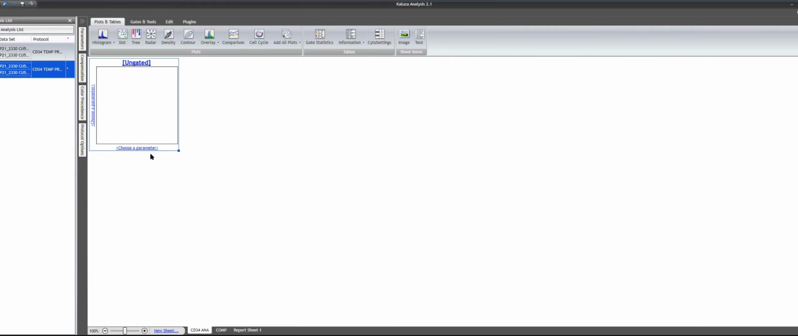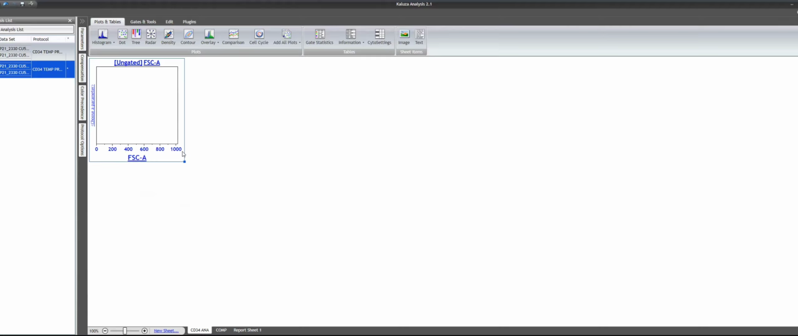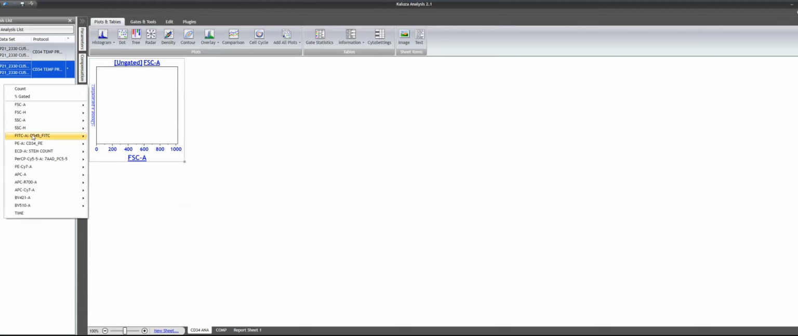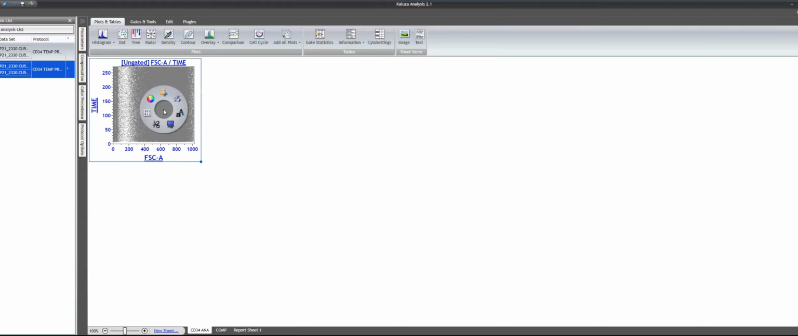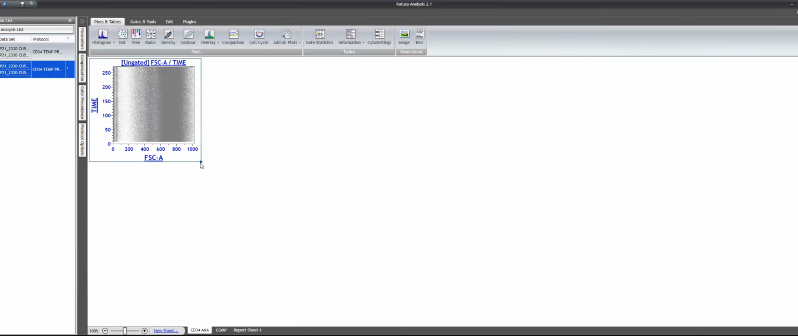Our first plot will be to define acquisition rate or acquisition status. For that, we need to have the forward scatter area versus time plot. Looking at this, there is no error while acquisition, so we can go ahead to the next plot.